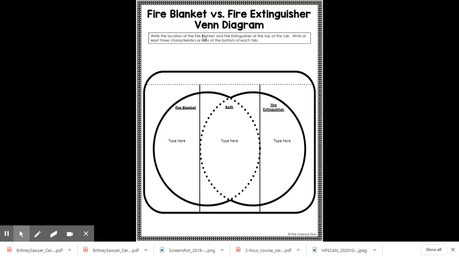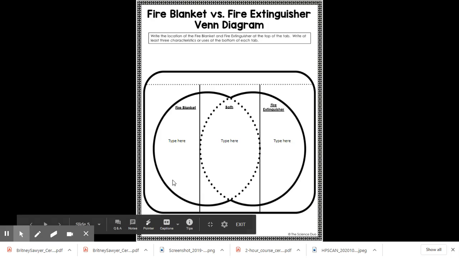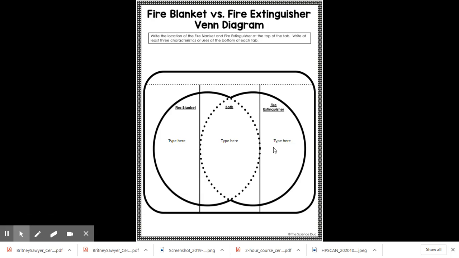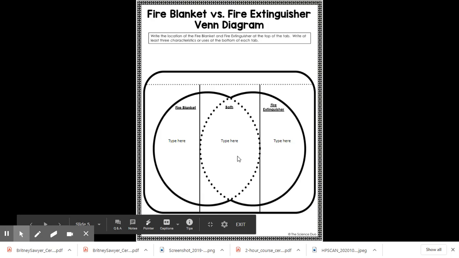You're going to write the location of the fire blanket and fire extinguisher at the top of the tab. Then write at least 3 characteristics or uses at the bottom of each of the tabs here. So you're going to tell me 3 things that are unique specifically to the fire blanket, unique specifically to the fire extinguisher, then 3 things that they both share in preventing.